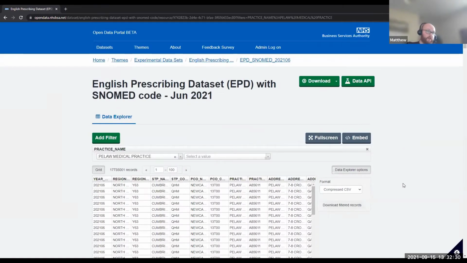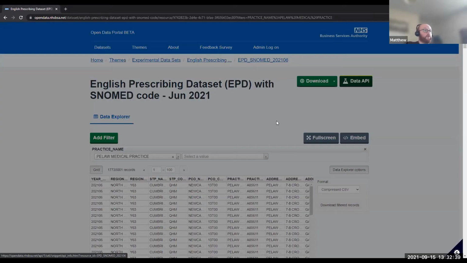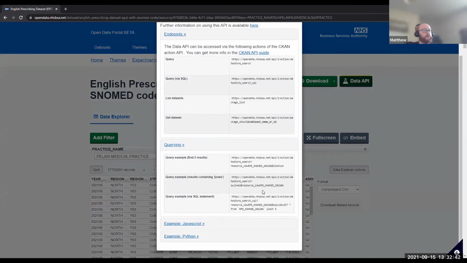But if you are more technically minded, you can use the API in order to pull in the data that you want. Here are some example queries that you can use. I won't go too much in depth into the API because we could do a full half an hour session on it. But you can do multiple queries and pull out all the information that you want. You can loop through all the different resources and stitch them together to get a more accurate full time series of all the data that we release.